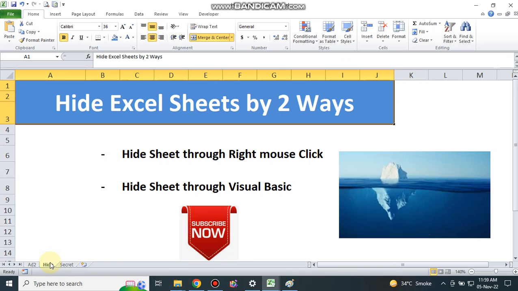Bismillahirrahmanirrahim. Today we will learn how to hide Excel sheets by two ways. There are two different ways. Today we will learn to hide Excel sheets.